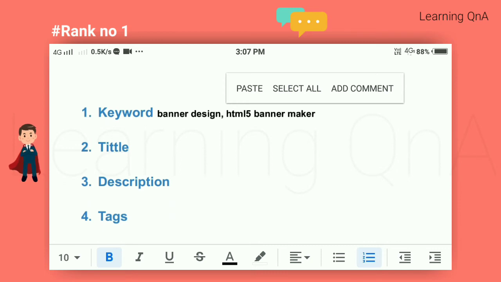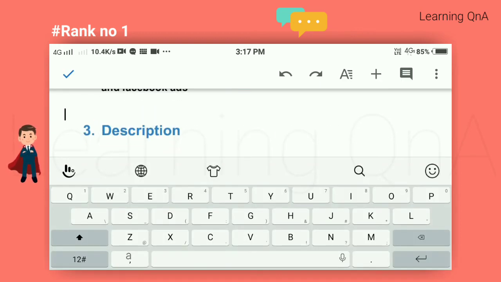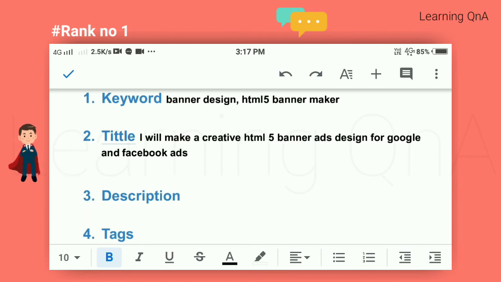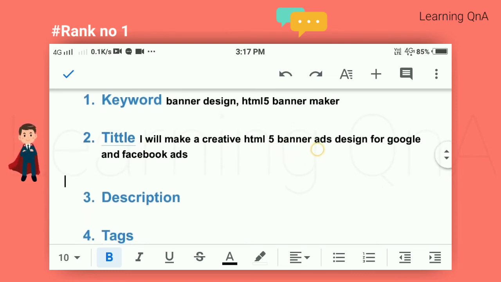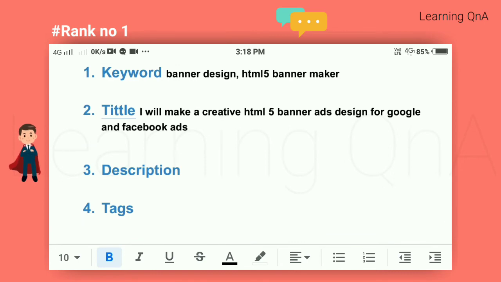Now it's time to optimize your title. The title section is very important for Fiverr SEO. We need to combine the two keywords we have chosen in the title. It will not be of any use to us if we add those keywords directly without optimizing. Now you will see I will make a creative HTML5 banner ad design for Google and Facebook ads. What you need to understand here is how I have written my two keywords together in my title and specified what the service is for, and you should do the same.